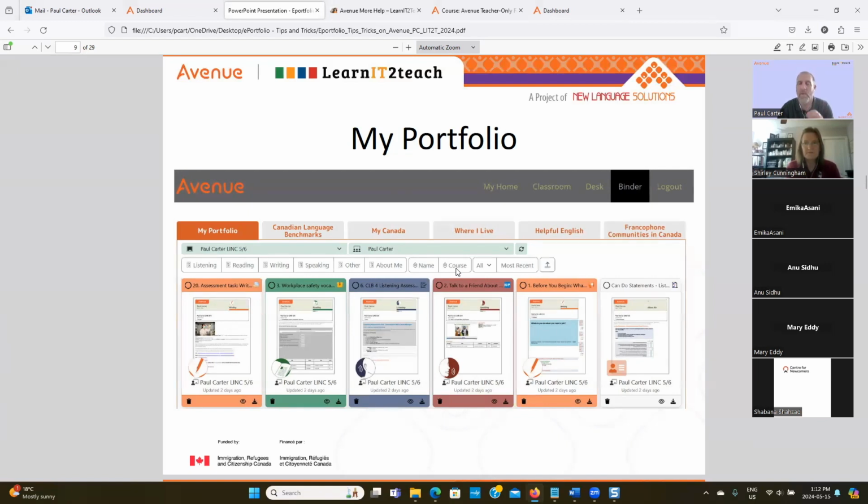So remember that any class that a student has been in on Avenue where they use the ePortfolio, those artifacts will remain in their ePortfolio wherever they go, enrolled or not enrolled in a course, enrolled in a new course, all the artifacts remain. And we'll see examples of that today as well. Okay, and then there's also an upload button here that's included in the My Portfolio.